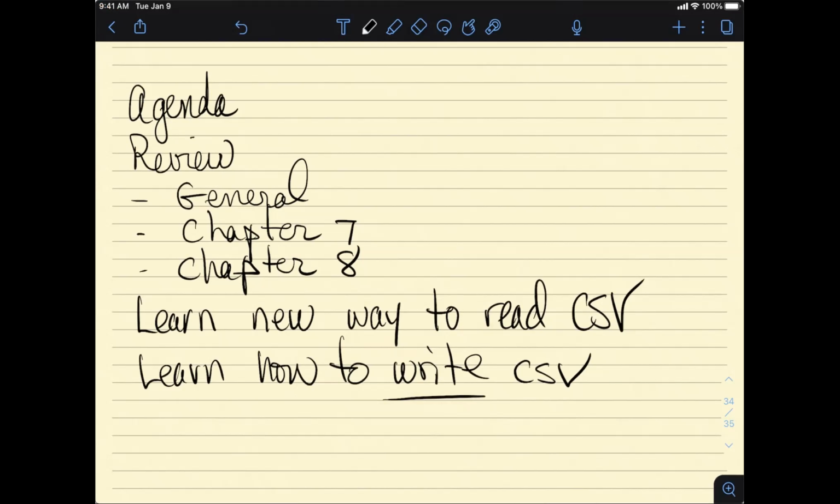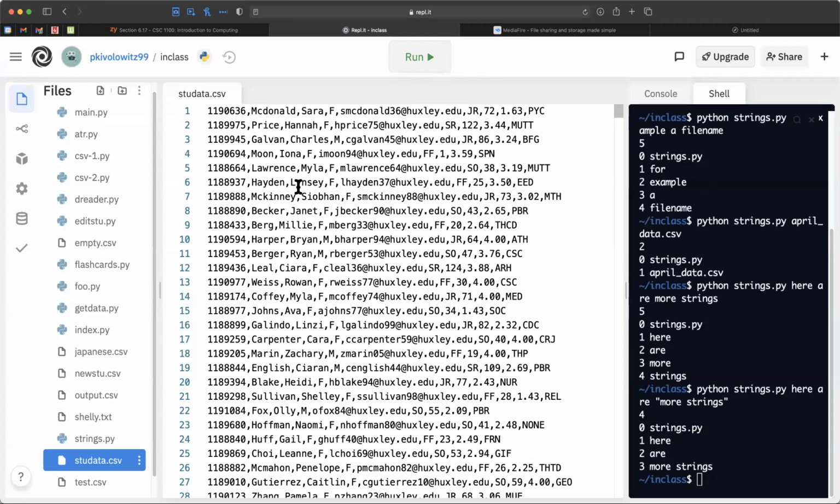Okay, so I'd like to show you a new way to read CSV files. We might want to do a review. Anybody feel like a review on reading CSV files? Okay. Well, let's see. Here is stu data. And with stu data open, let's... Wrong window. Sorry. Thank you. Okay.